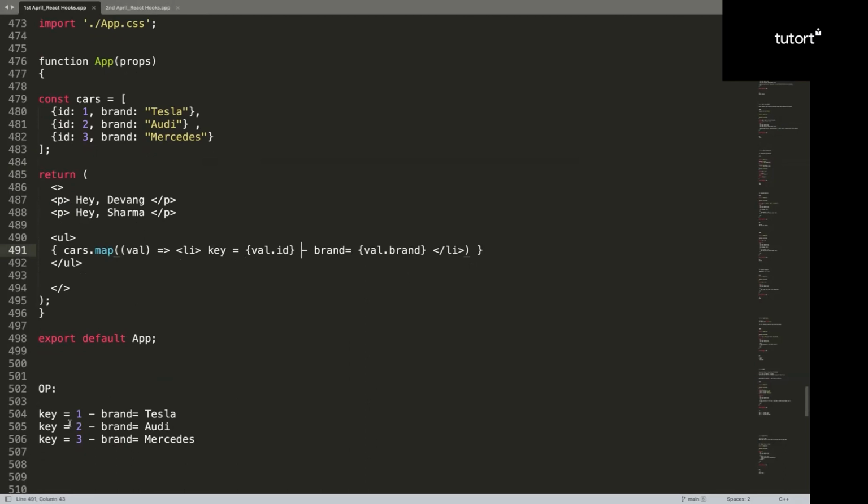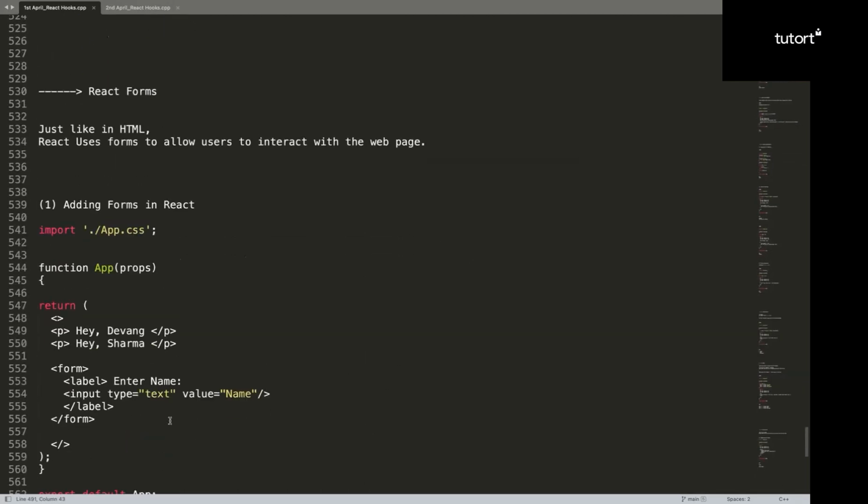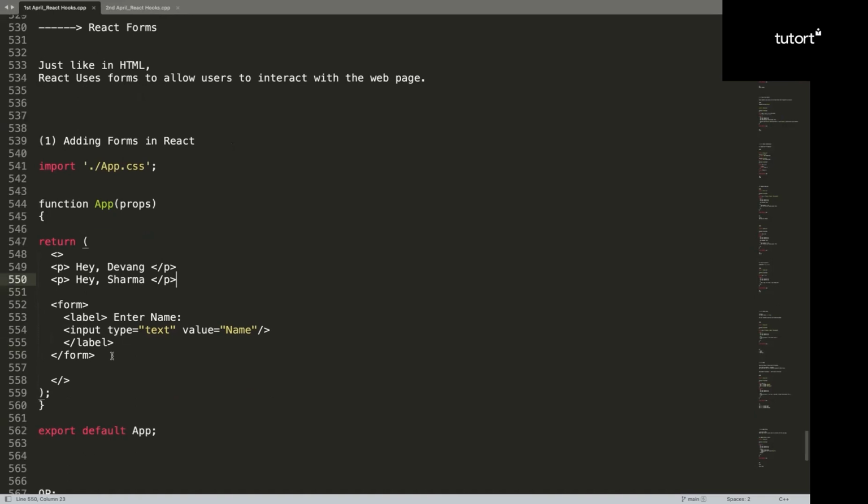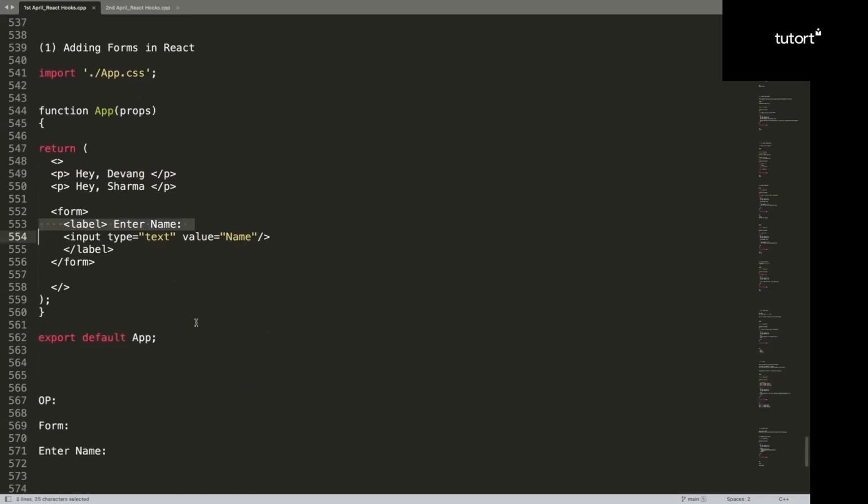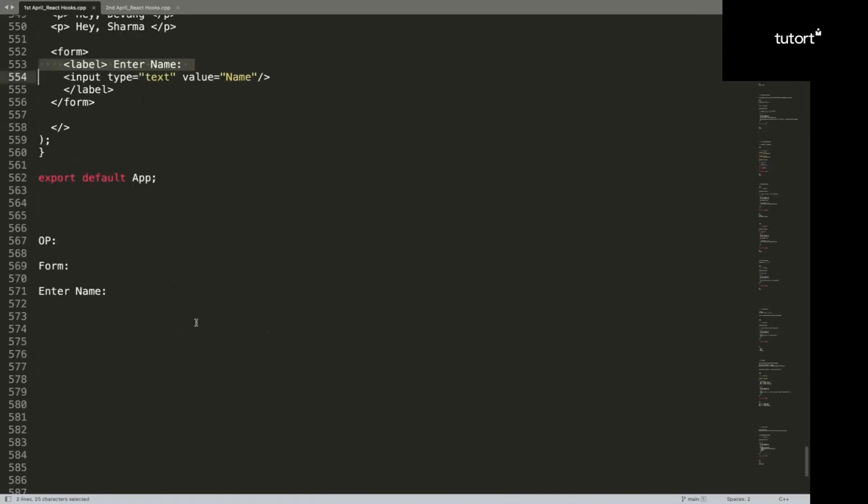Then finally, we start with React forms. Just like in HTML, React uses forms to allow users to interact with the web page, right? Now, how do we add forms in React? You can simply put a form just like you used to do in HTML, input type equal to text, value equal to name, and you can give whatever name you want. That's it.